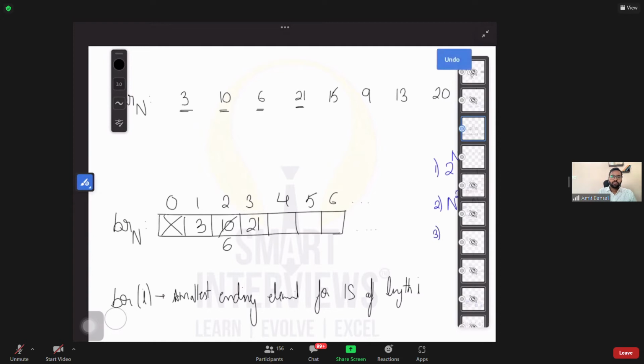Next we encounter 15. What do we do? Replace 21 with 15. Just to understand better, say instead of 15 you had 5. Then what will you do? You will replace this with 5, right?